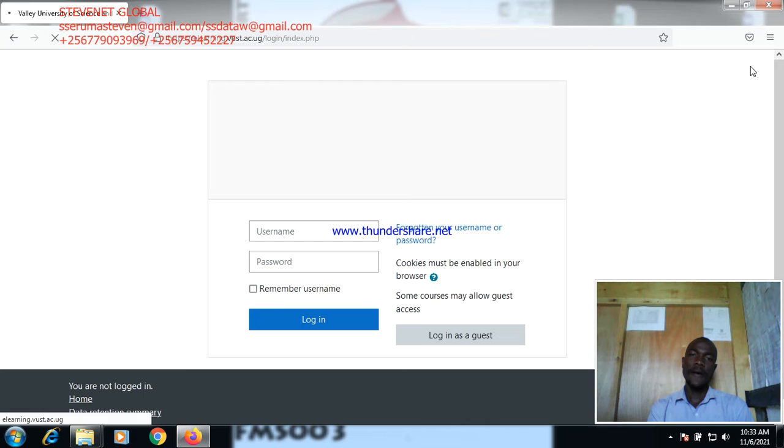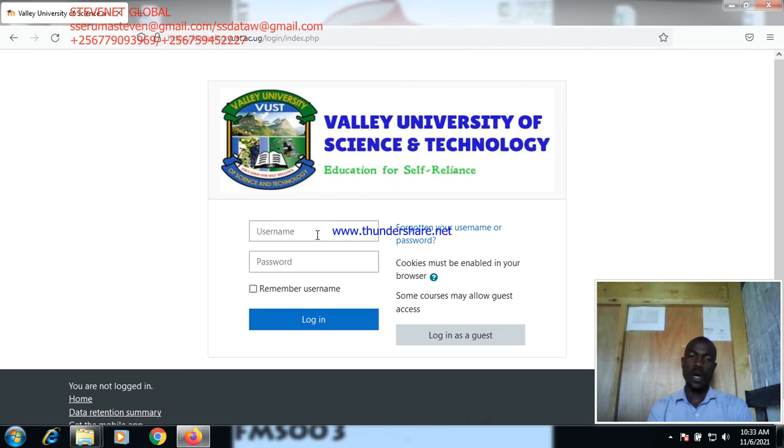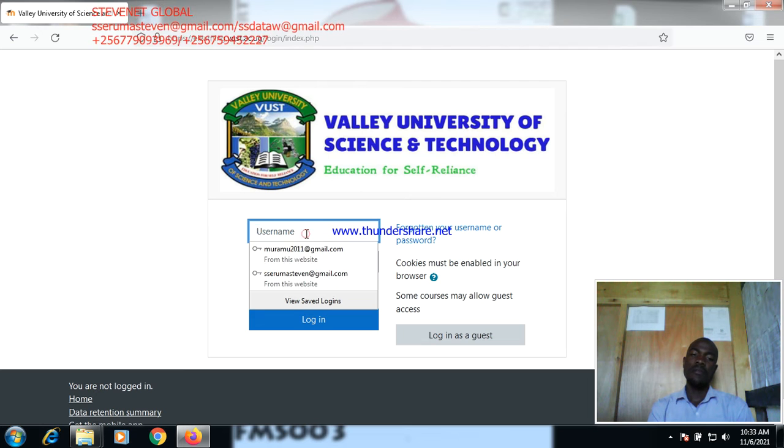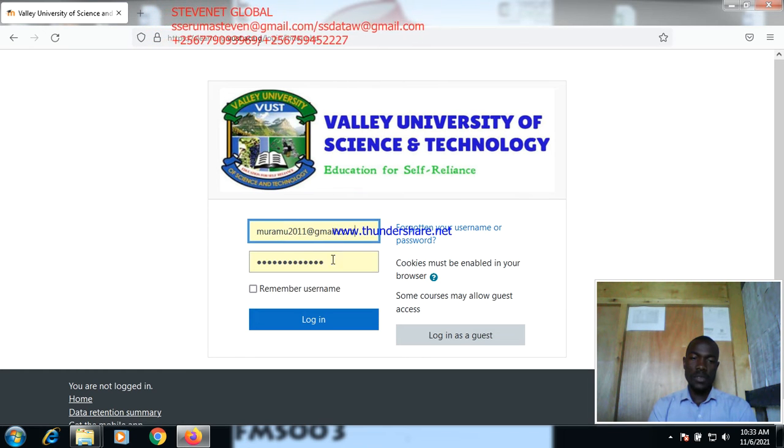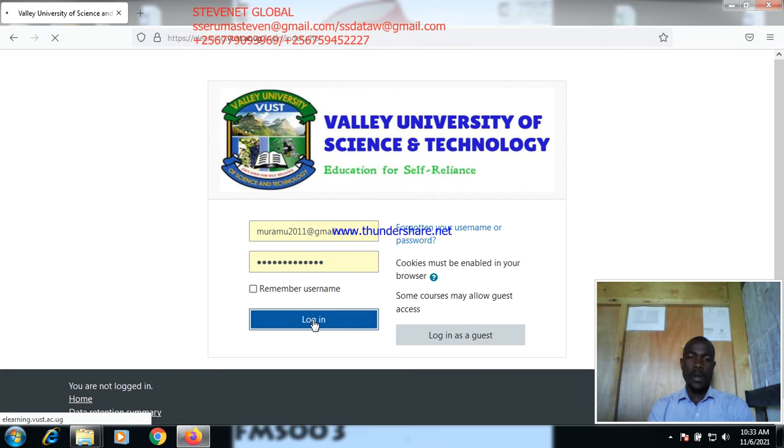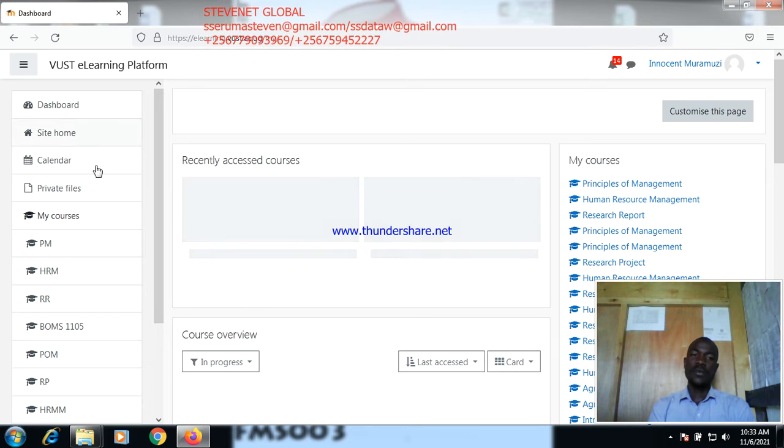When you log in here, this is what will be required of you: to put in the username and the password. Remember, we said in most cases we have used our emails as usernames, and the passwords that the system has generated for you are the ones that we have given you to use. So for example, we are going to use Mlamzi. His password is there, and when he logs in, this is what he sees.